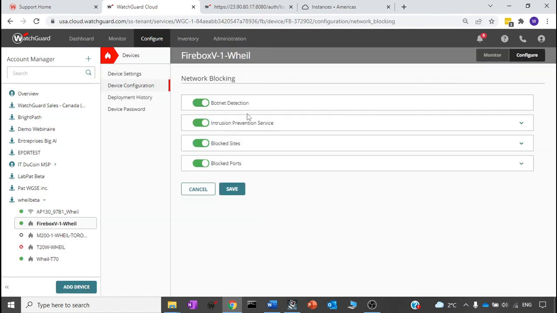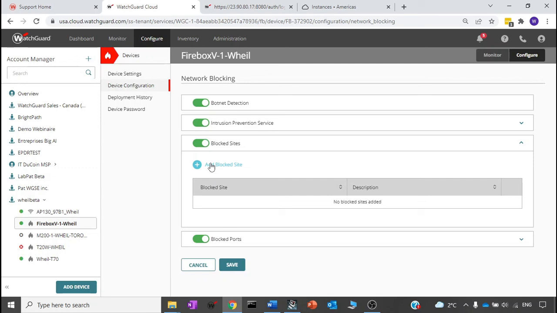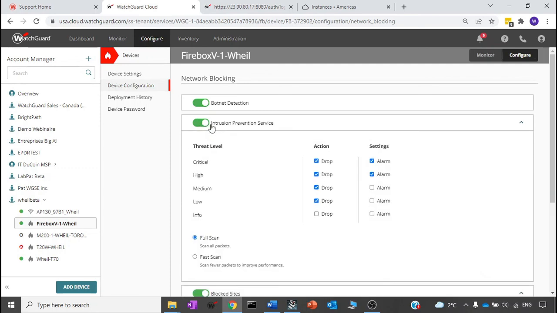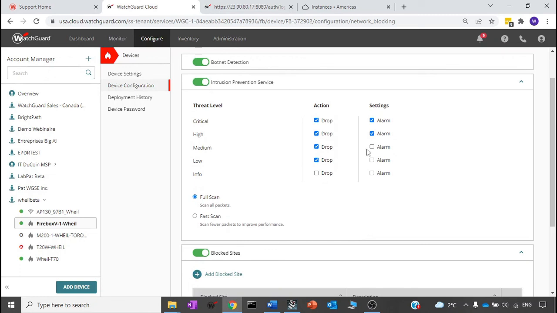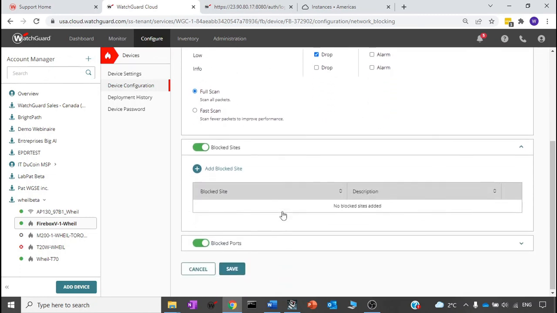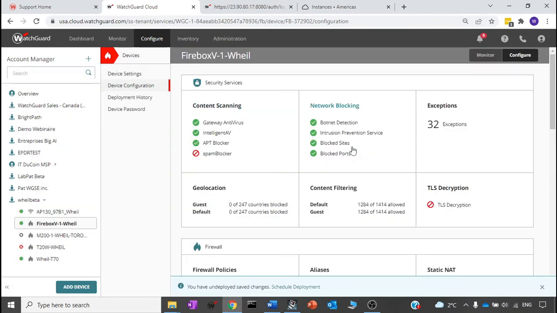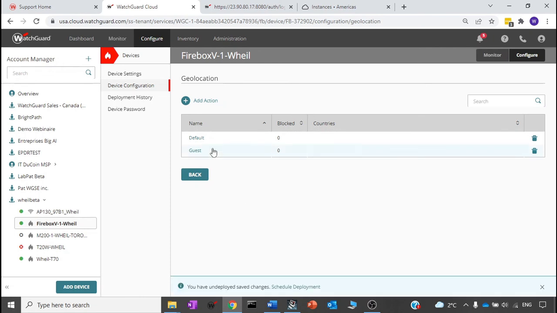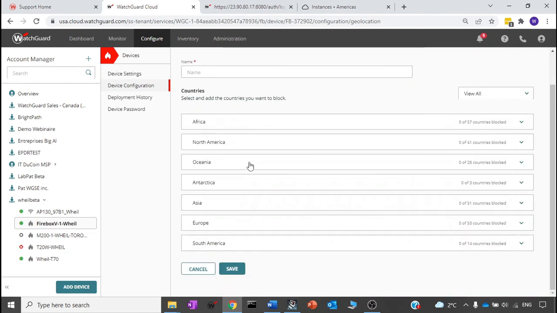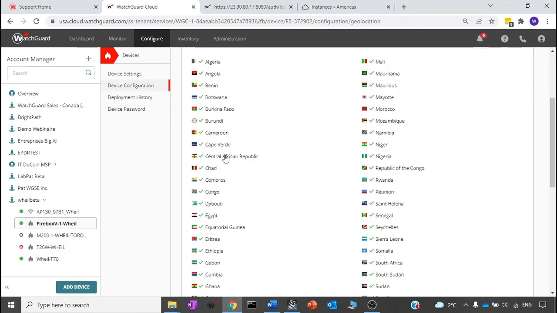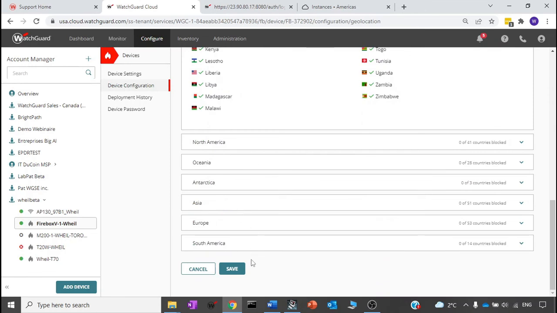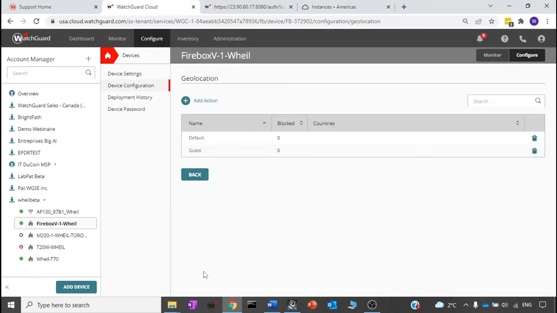Under network blocking, we have the botnet detection, IPS, blocked sites, and the blocked ports. If you want to see the list of it, we can see them, as well as add a blocked site in there. When it comes to the IPS, this is the usual configuration that we use too, going with full scan or fast scan, and what's going to happen if it is critical, high, medium, or low. You have the list of the exceptions and geolocations. So you can add an action here and say, I want to block a specific continent or a specific country in a continent. Then you can add that specific action with a specific name in here and use it in the policy.